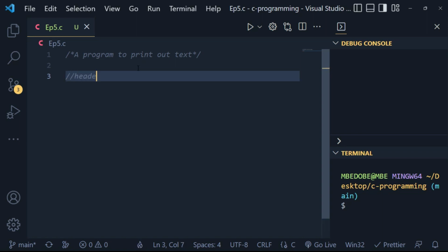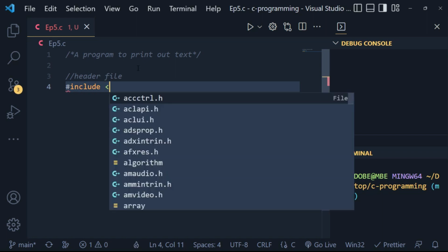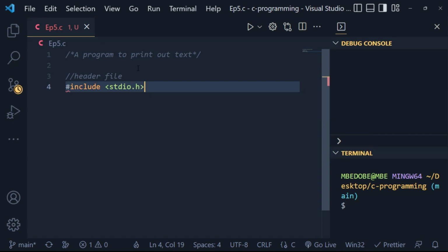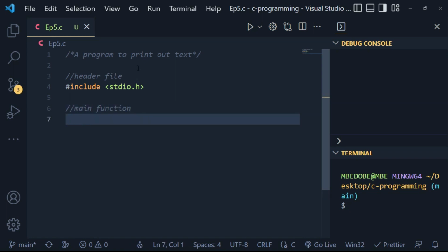The first thing we are going to do is include our header file. So header file, and then #include stdio.h. And we have our header file included. Now, the next thing is to write our main function. So, main function. int main.